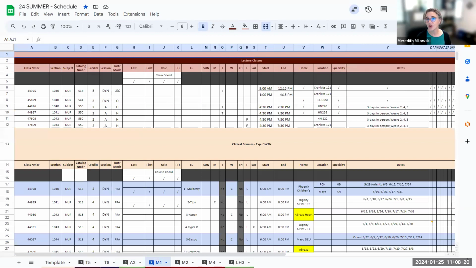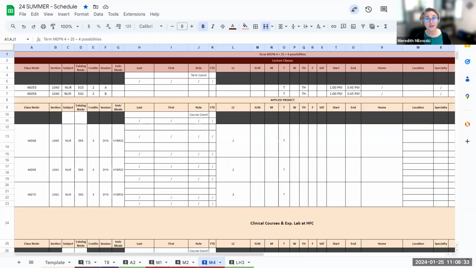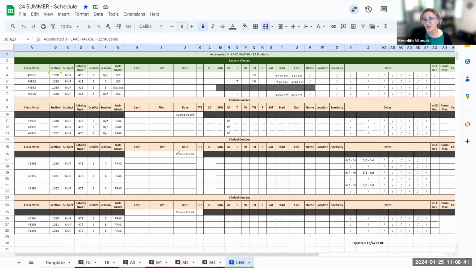M1 stands for master's entry to practice, semester 1. M2 stands for Master's Entry to Practice program, that's their semester 2. And then M4 is also the Master's Entry to Practice program, and that's their last semester. LH3 is the third semester of Accelerated, and those are courses just taught in Lake Havasu. So unless you live in Lake Havasu, please don't sign up for those courses.